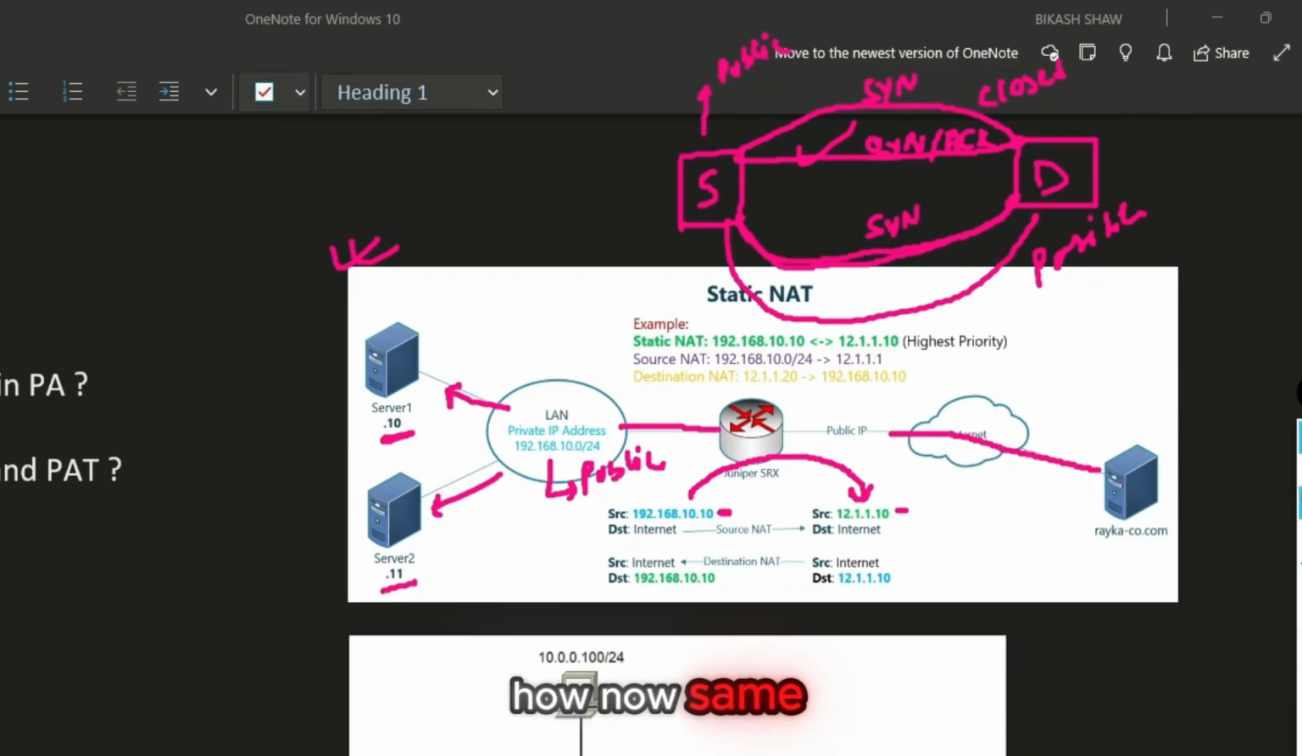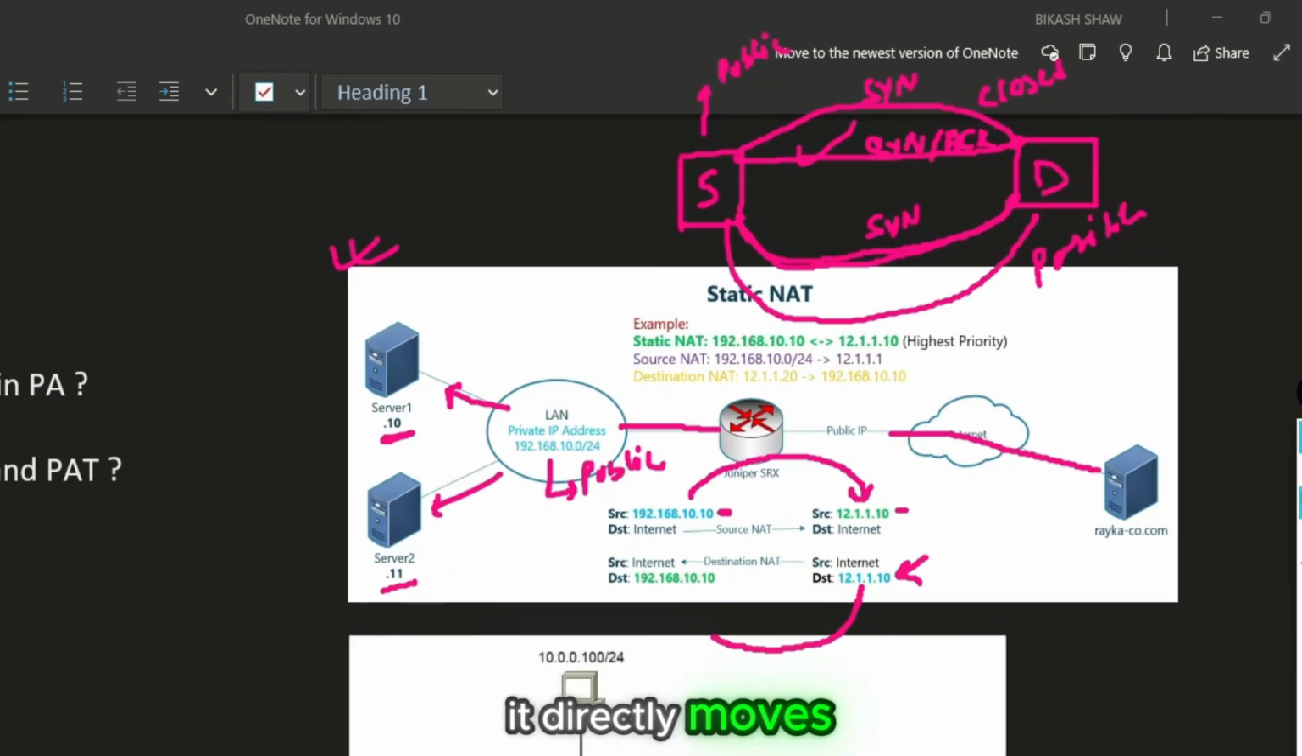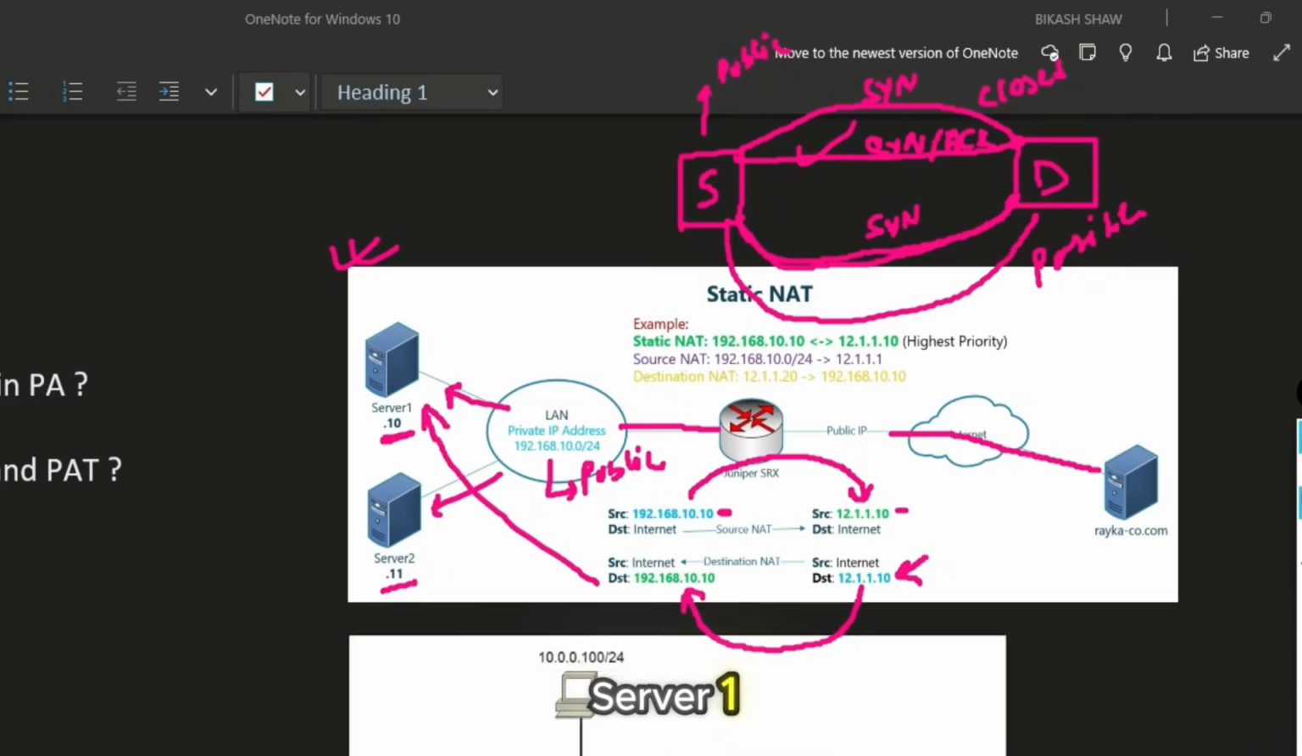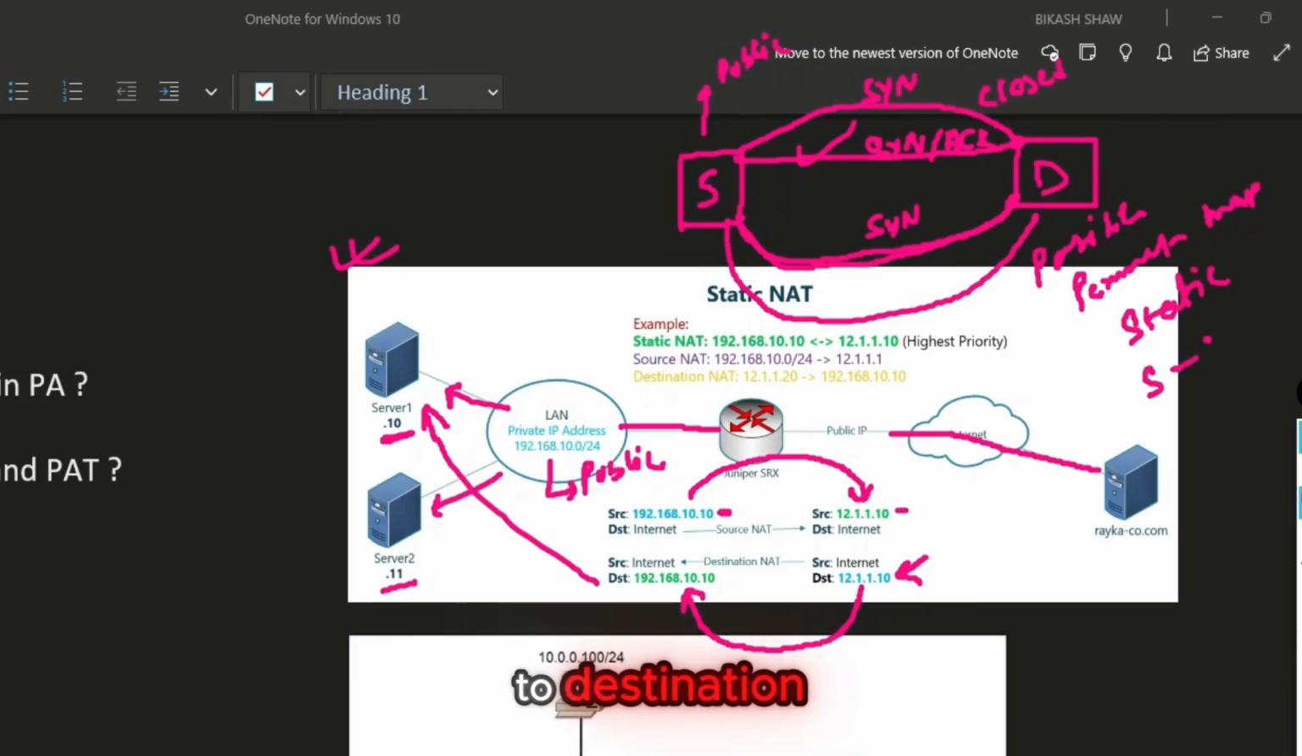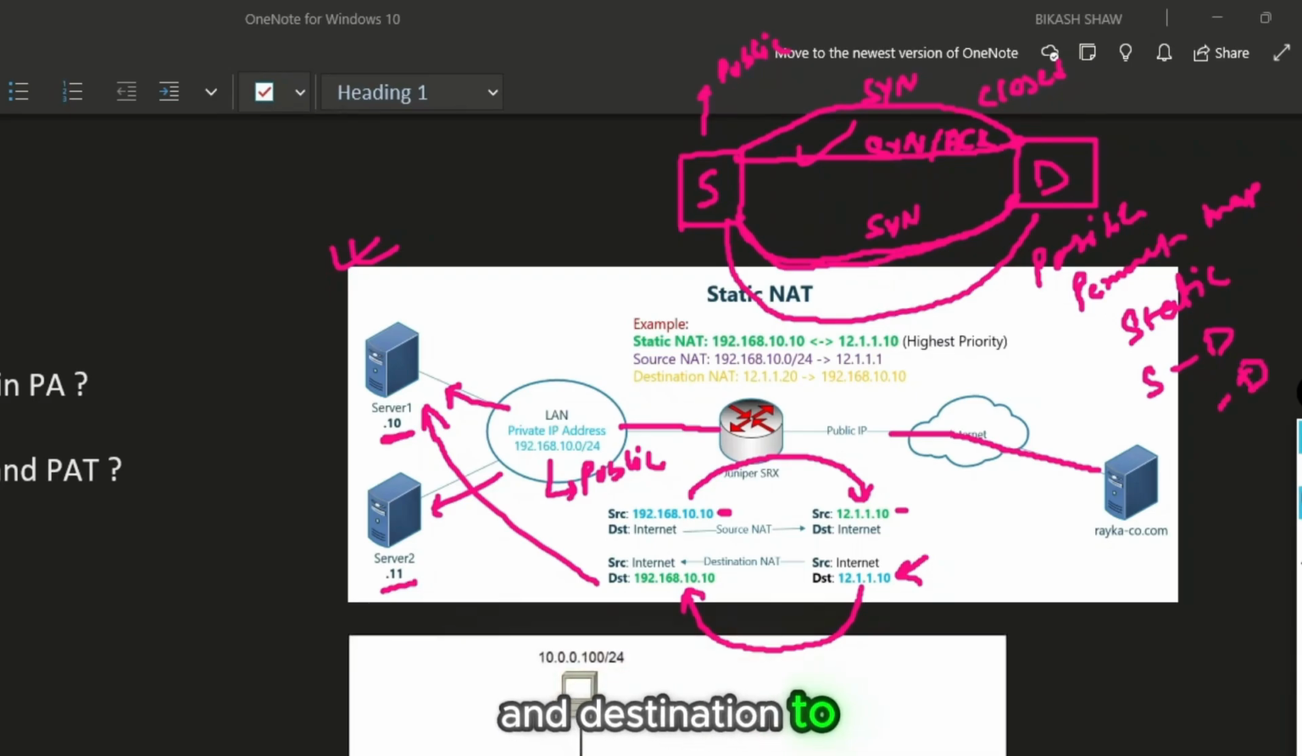Okay, let's see how. In the same way, if somebody is hitting this particular IP address, it directly moves to this private IP address, and the traffic will reach server 1. So we will have a permanent NAT mapping if we go for static NAT, from source to destination and destination to source.